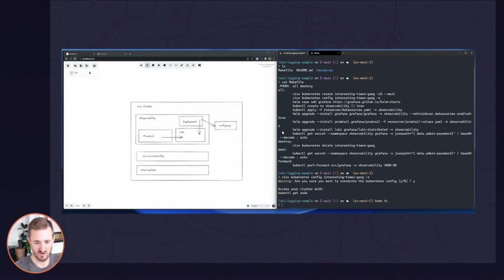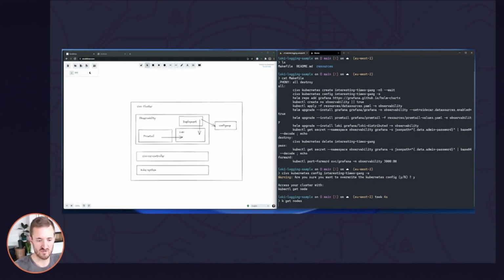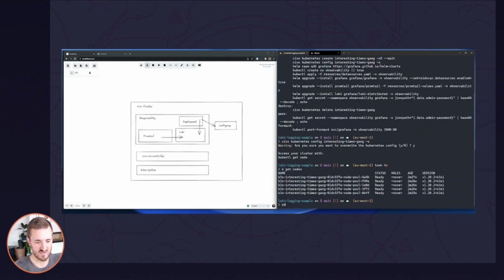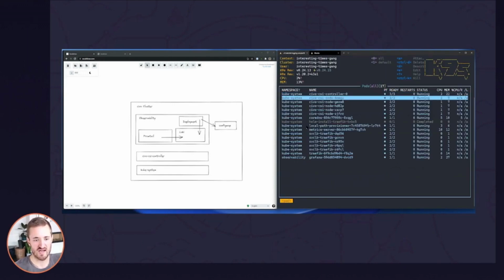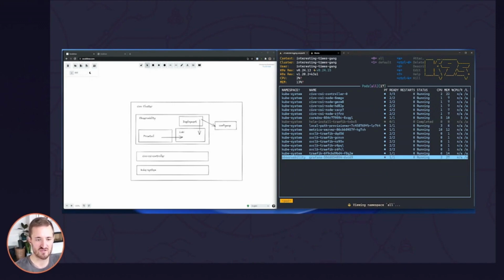As we grab our config, let's check our nodes. That's the first thing we usually check. So we can see I've got our cluster running. And what we should see on our cluster is that we have our various components installing. You can see Grafana is installed.